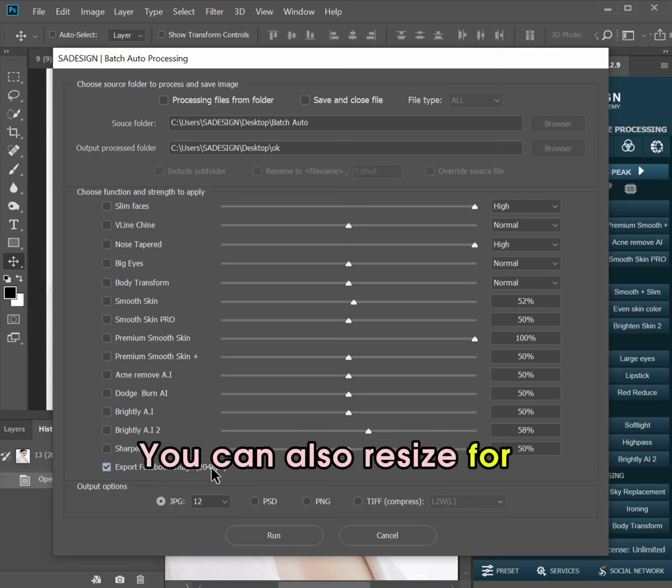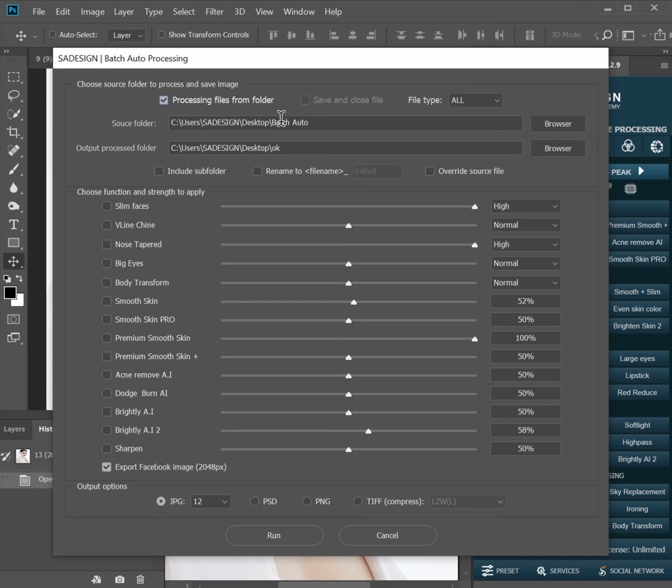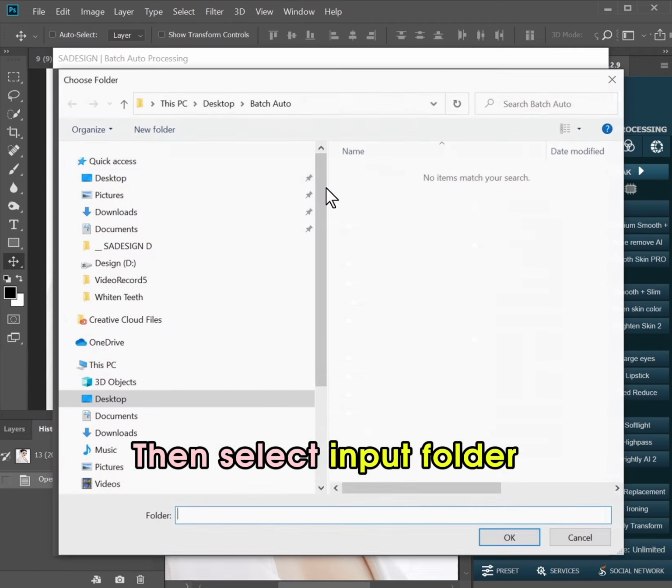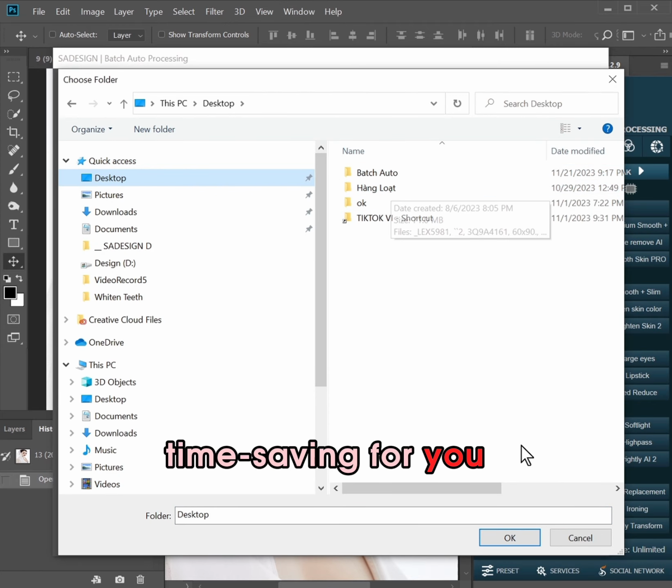You can also resize for multiple images at the same time by checking Processing Files from folder. Then select Input folder and Output folder. This tool is time-saving for you.